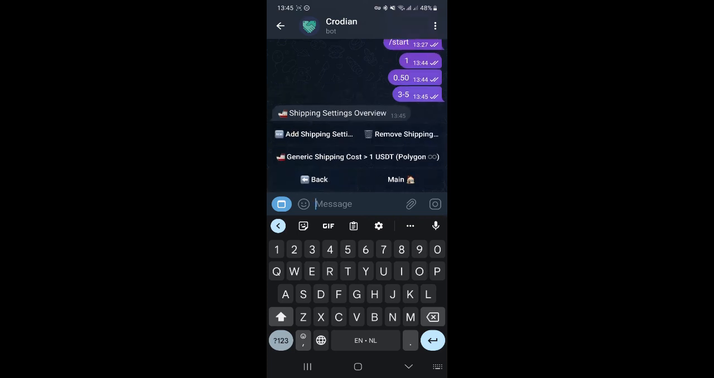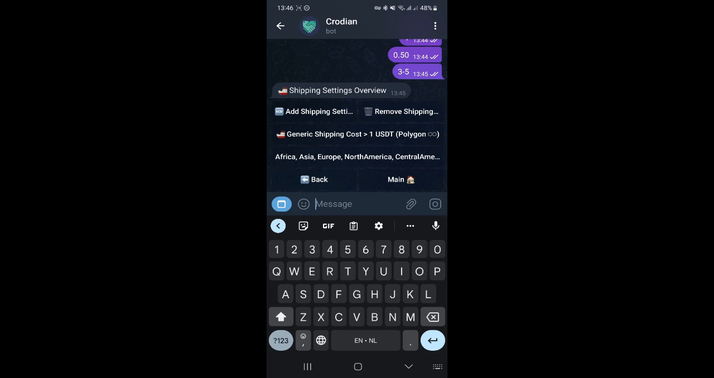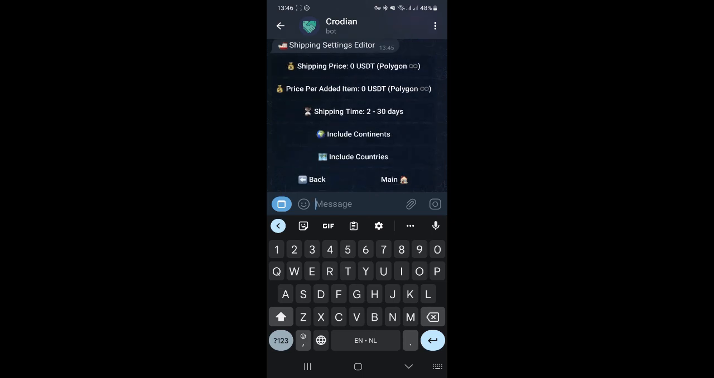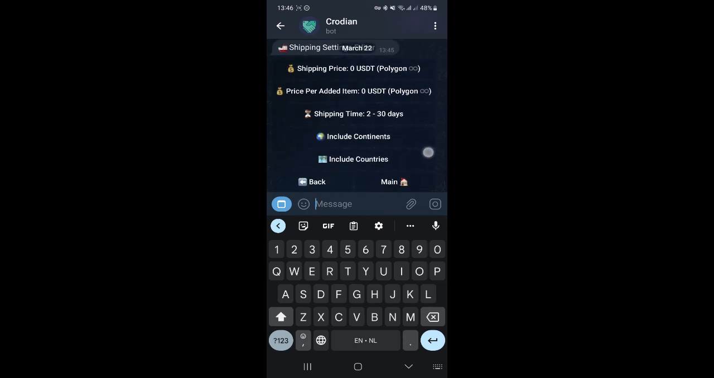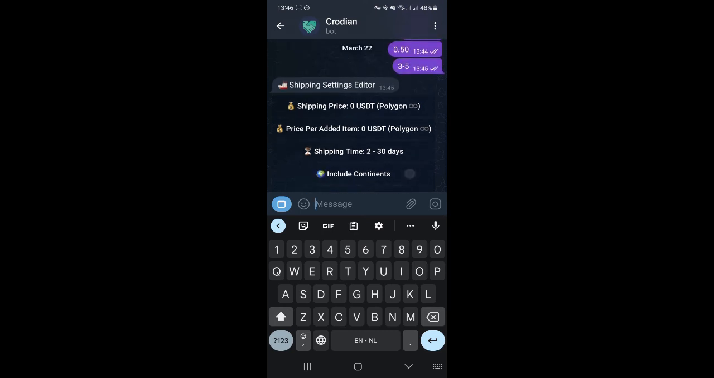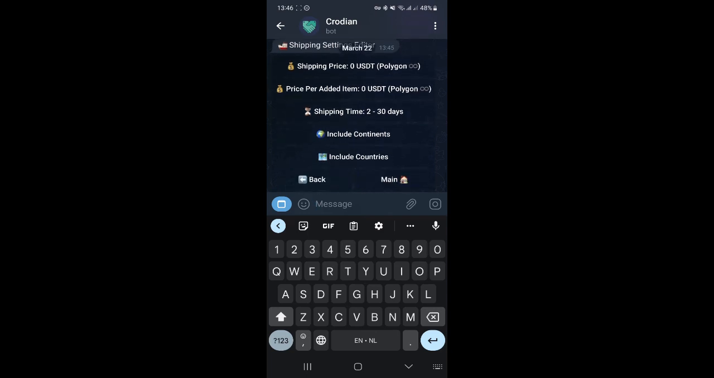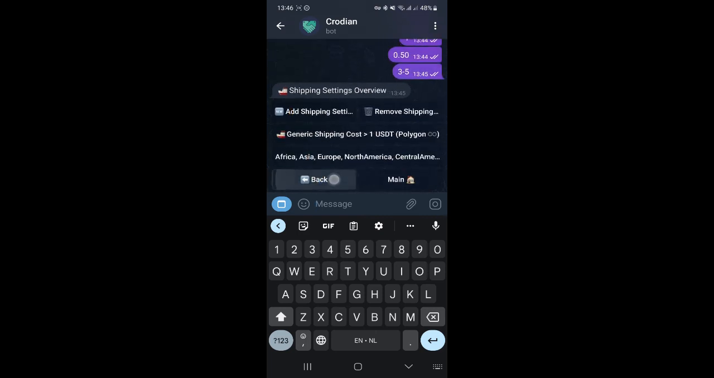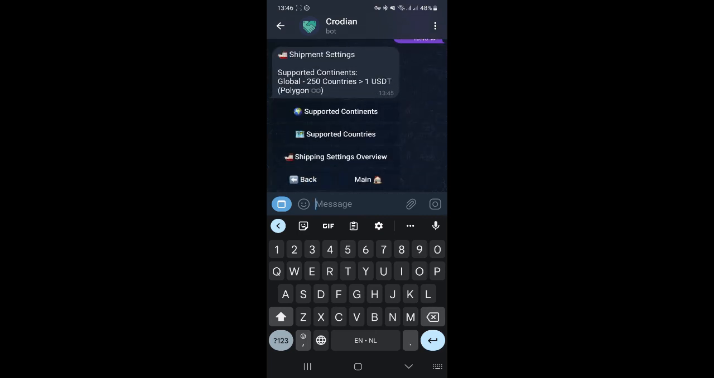Heading back, what I haven't covered yet is that you can also add shipping settings. If you press this, you will now see a new line popping up and you can set where this applies to or not. You can include continents, include countries, etc., etc. So you can specify your shipping costs per region. Feel free to play around with these settings and they will adhere to a specific product, not to your store. Please take that into account.